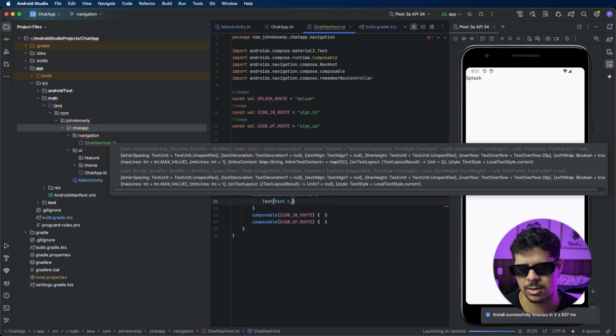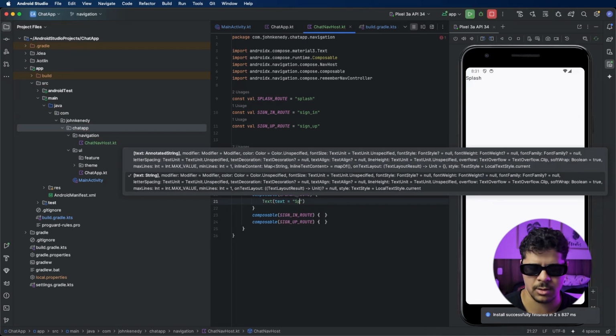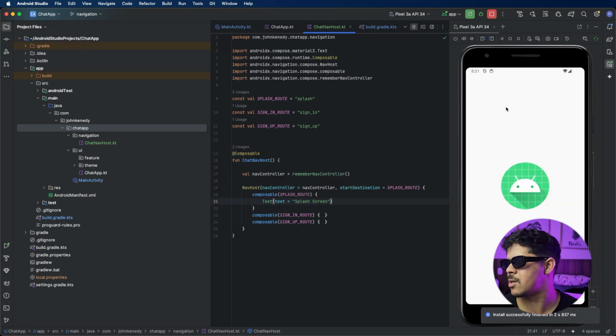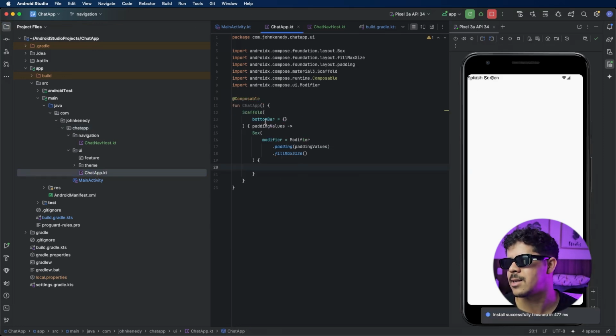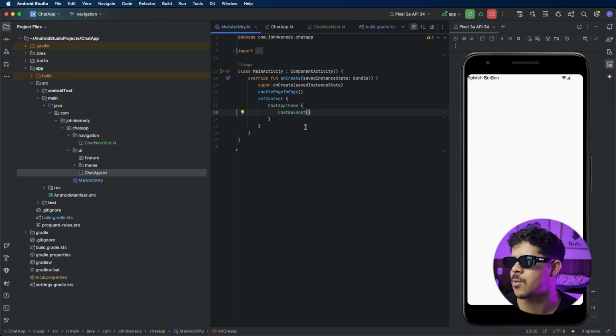And this text, let's say "Splash screen", like this, okay? So you can see that this text will probably appear inside here. As you can see, the text appears here. If you want, you can take the scaffold that you built and pass it here, and you see that it starts to respect these insets, okay?